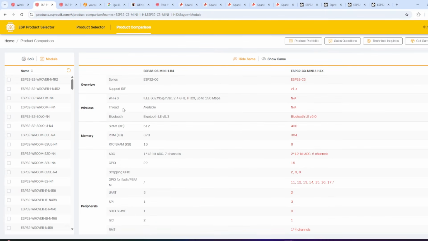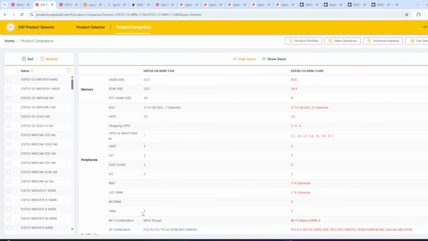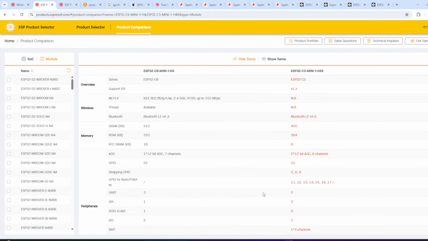So if you see, in this one we have an option for thread, in this one we don't have an option for thread. When it comes to SRAM, ROM, RTC RAM: this is what you have, 512 here, you have 400; ROM is 320, 384; SRAM is 16 KB, here you have 8 KB. In terms of GPIO, here you get 22 GPIOs, here you got 15 GPIOs. In terms of TWAI, if you see here, ESP32 C6 we have an option for 2, here we have an option for 1. So this is how you can compare.